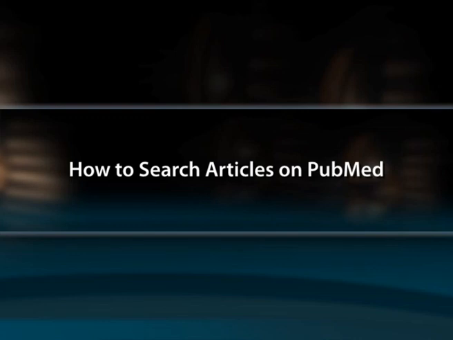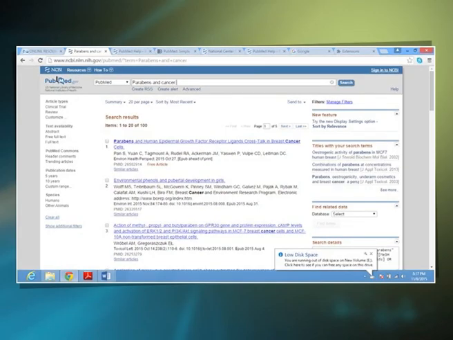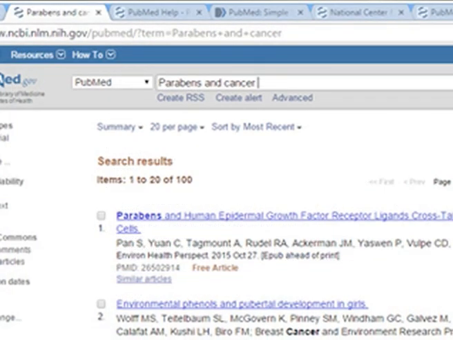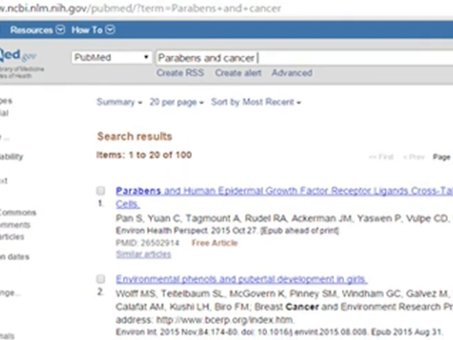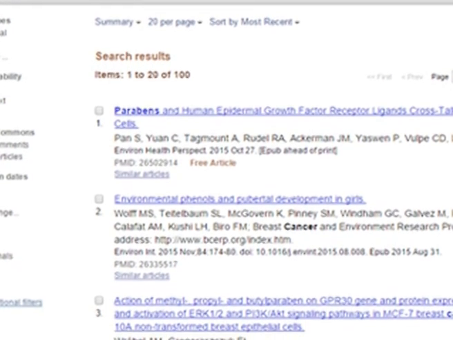Let us now learn how to search articles on PubMed. Searching for articles based on the subject. To search for a specific subject on PubMed, type in your query in the search tab on the top of the web page. Be sure not to use any punctuation, tag or operators. For example, if your subject query is parabens and cancer, type in your subject name in the tab next to the search tab. Here is the result output of your query. For example, the above subject search is for articles related to parabens and cancer.